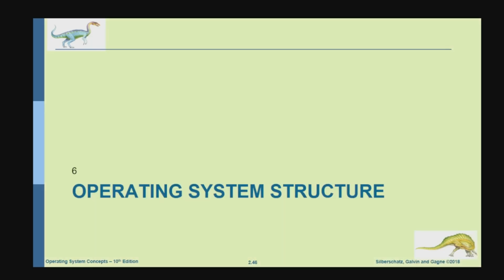Okay, the next part is about the operating system structure. But this part, I will discuss in another video. So that's all for now.